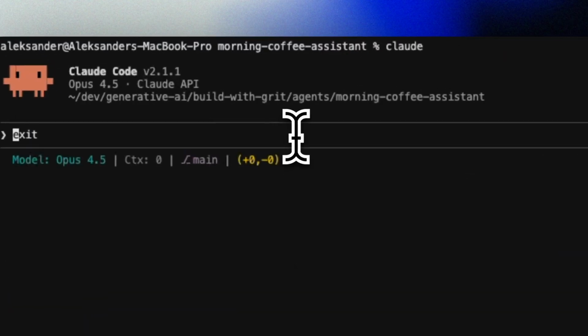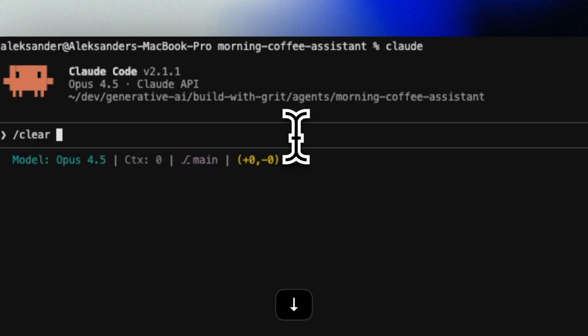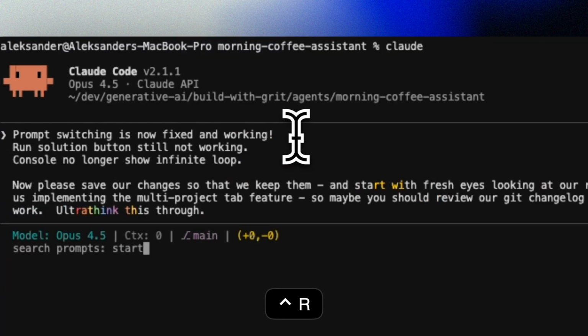Hitting the up or down key allows you to navigate through past prompts, even from previous sessions, which can be really handy. Ctrl+R lets you search through command history.